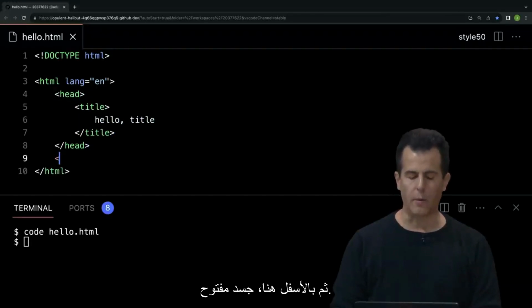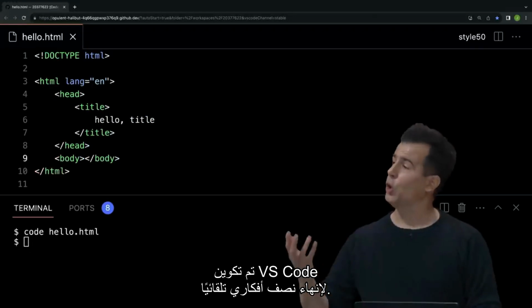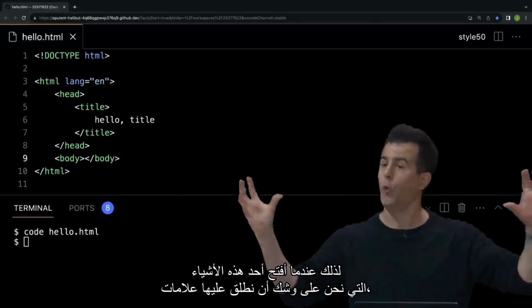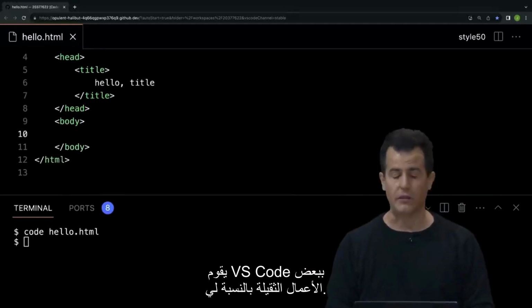And then down here, open body. And you'll notice I'm actually not quite as fast as I might seem to be. VS Code is configured to automatically finish half of my thought for me. So when I open one of these things that we're about to call tags, VS Code is doing some of the heavy lifting for me.